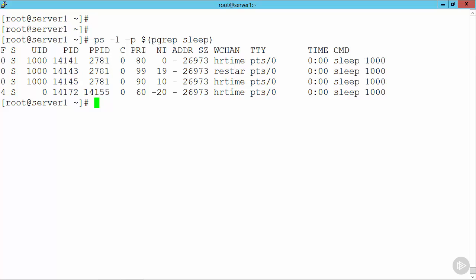Now, another trick that root has up his sleeve is to be able to configure the default nice value. And we can do this based on users, or we can do it based on groups. Let's just go through and take a look. I'm going to edit using vi the /etc/security/limits.conf.